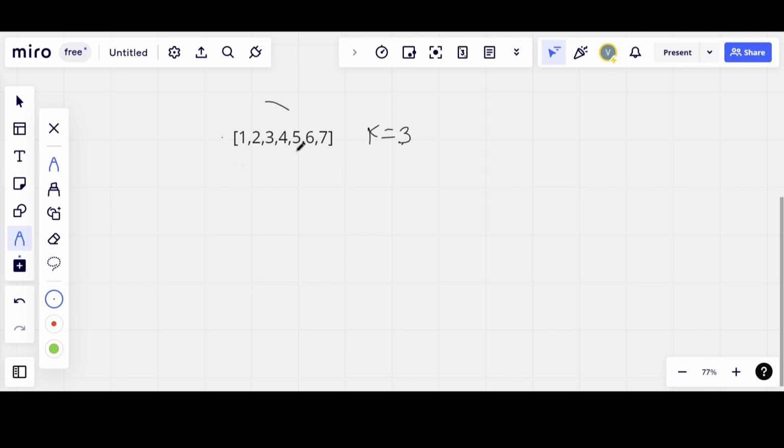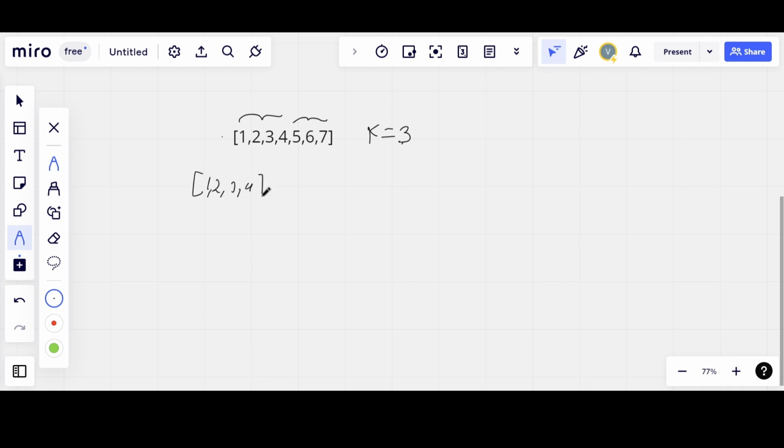So I've taken an example 1 2 3 4 5 6 7, and we have to rotate it 3 times. What we will do is divide this array into 2 subarrays, one with elements equal to the size k, and second the rest of the elements. For this example, as k is equal to 3, one subarray will contain the last 3 elements, that is 5 6 7, and the rest of the elements will be in the first subarray. So the 2 subarrays are 1 2 3 4 and 5 6 7.